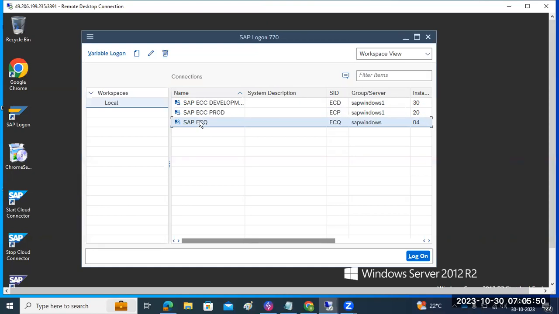You have installed the ECQ system, right? The existing ECC systems are also already available here. So you can access any one of these three, and you can practice whatever we are discussing. So that is the one thing here.